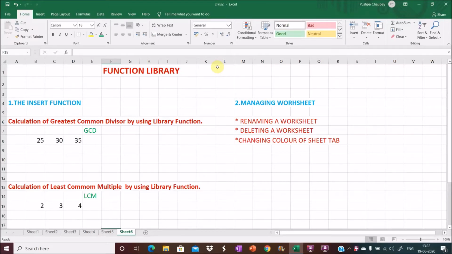Children, you are going to learn about function library. What is function library? It is a place where all the functions are kept together. Why do we use function library?